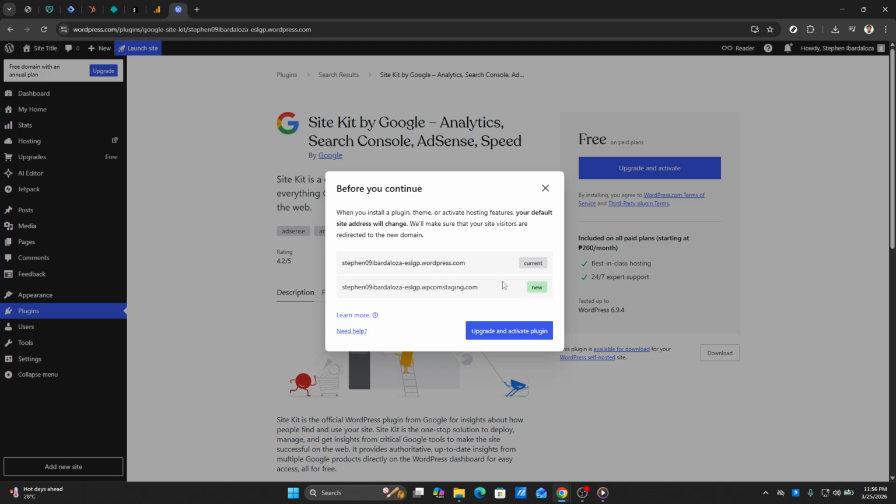Once everything is linked and configured, take a moment to explore the new metrics and insights available through Google Analytics 4.0. You'll notice that GA4 offers a more detailed view of your traffic sources, user interactions, and conversion paths. This upgrade is a significant step in understanding and optimizing your audience's journey on your website. And that's it! You've successfully upgraded to Google Analytics 4.0 in WordPress.